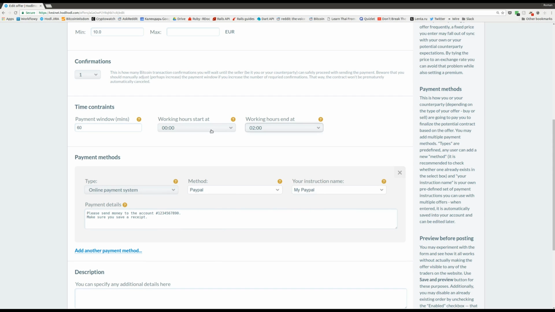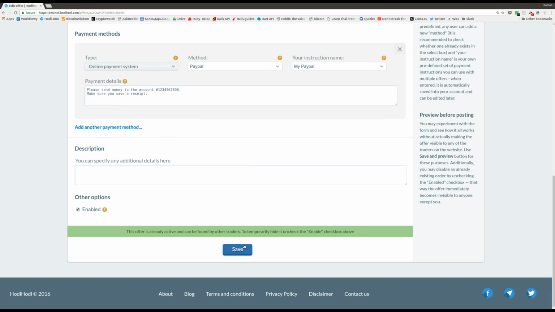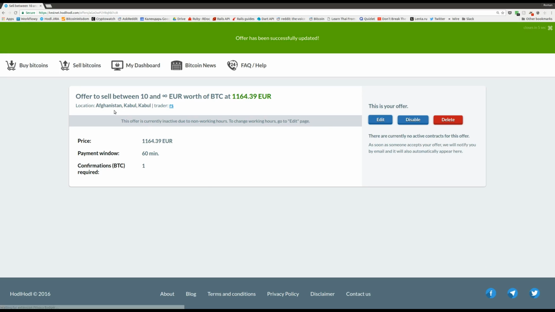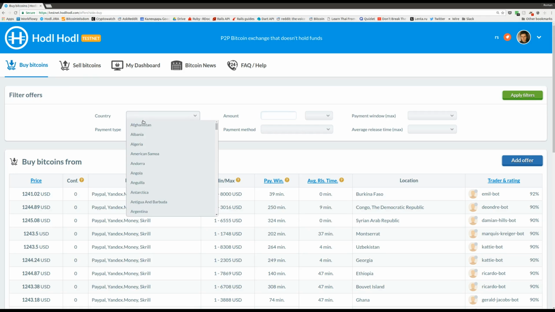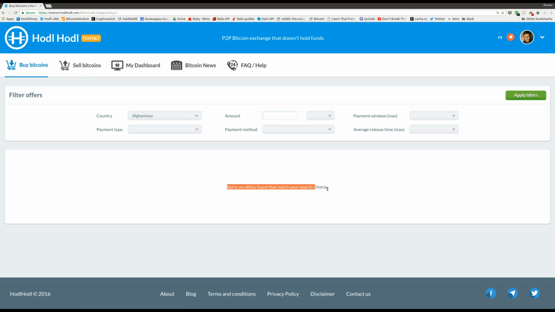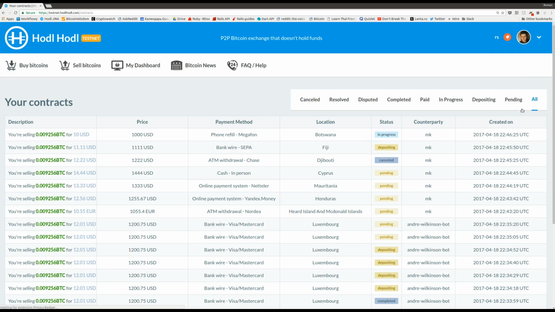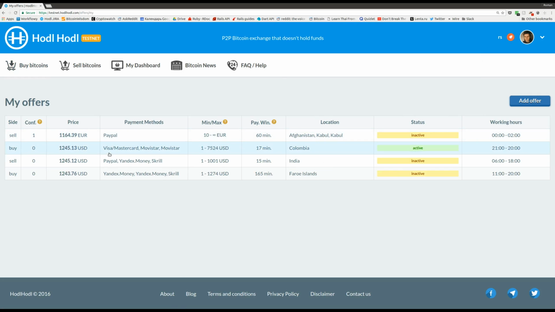It used to be active 24 hours. Now it's just 2 hours a day. And you can see that it's not available. We can go to the Buy Bitcoins list and click Apply Filters, and it's not going to be here. So let's come back to my offers. And here it is. It says inactive, precisely because its working hours is actually just 2 hours a day.